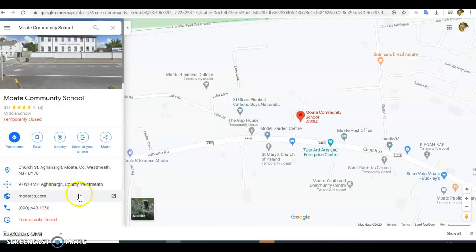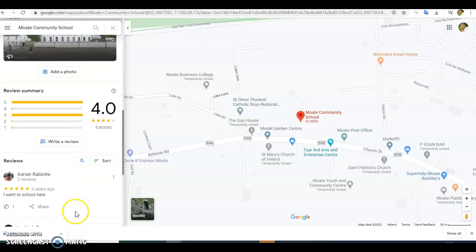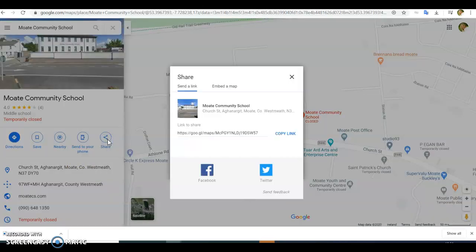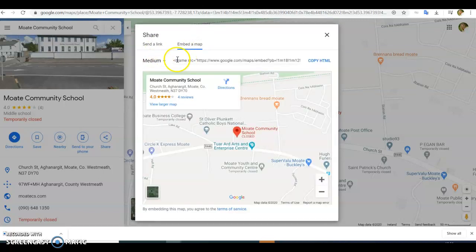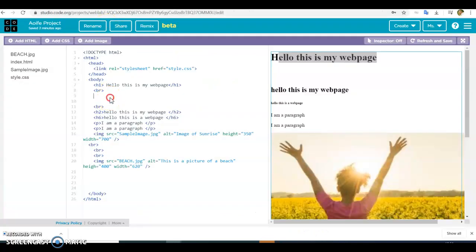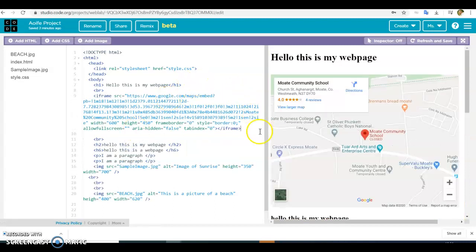Now over here with my information, it gives me all the details of the school. And if I click on this share link here, and where it says embed a map, that's what I'm really interested in here, embed a map. Click on that, and where I see my iframe, I'm going to copy that HTML. It says it's copied to my clipboard. I'm going to go back to my code.org website, and I'm just going to right click and paste in that information, and that immediately brings my map embedded into my web page.